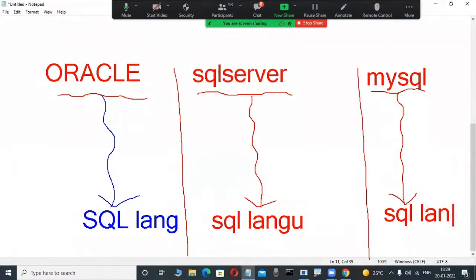Those persons having a doubt only. Are all these SQL languages the same or different? I have a doubt here. Now, anybody guess it? Only one answer is correct.